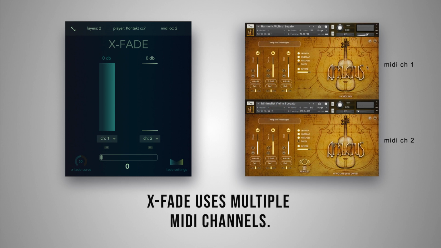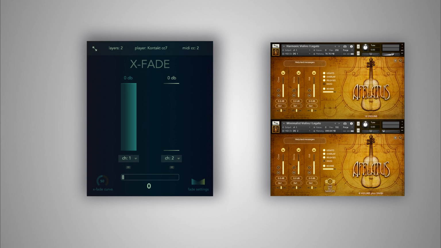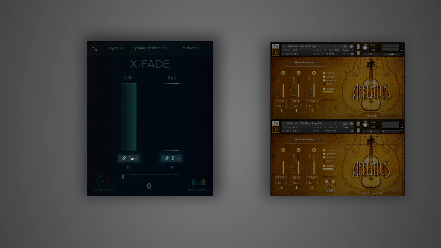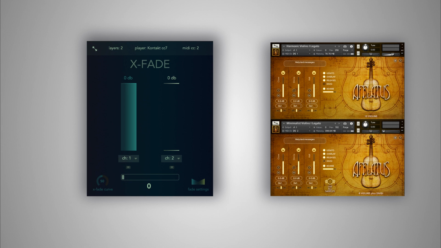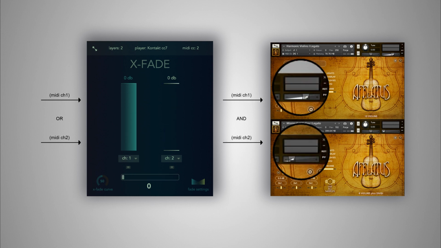When you use Xfade, you're actually playing multiple MIDI channels simultaneously, but you only need to send your MIDI on one of the active channels that's selected. The way this works is Xfade is going to look for MIDI that comes in on any of the selected channels, and then it's going to propagate it to all of the selected channels. So in this example, we have channels 1 and 2 selected. If you send a signal on either channels 1 or 2, Xfade is going to see it and then pass along MIDI to both of the instruments on channels 1 and 2.